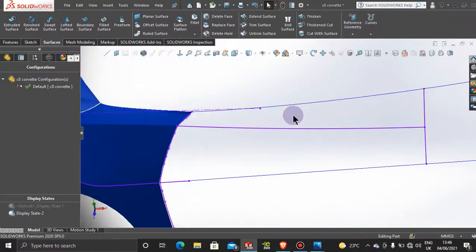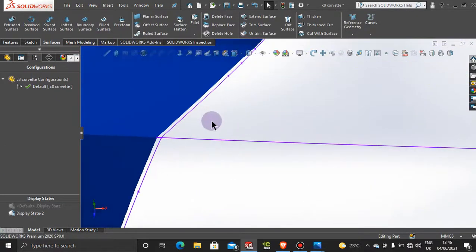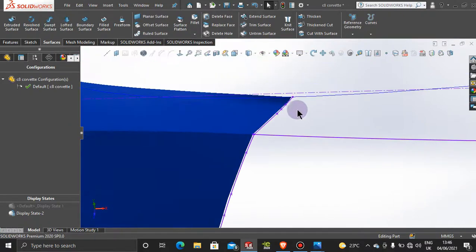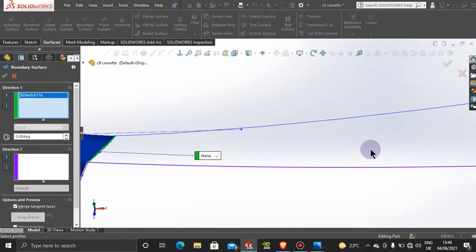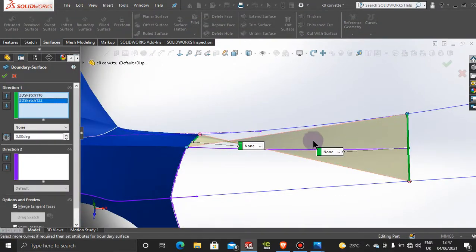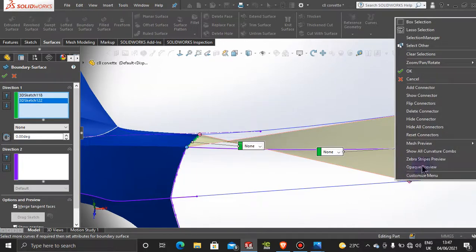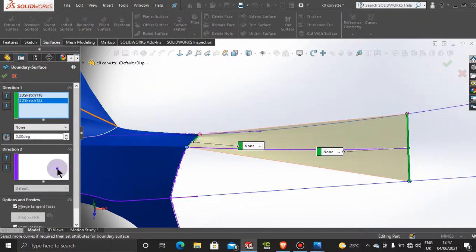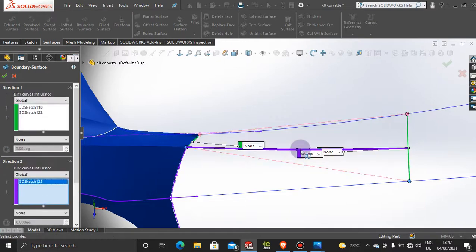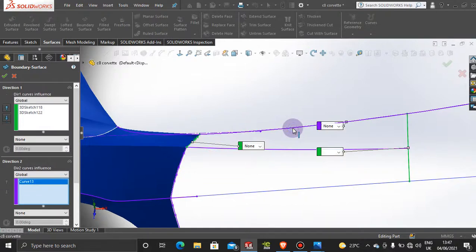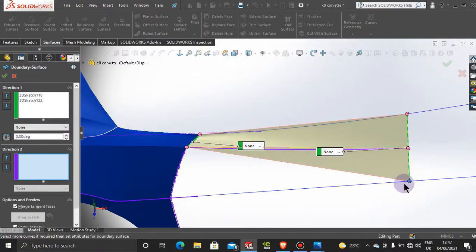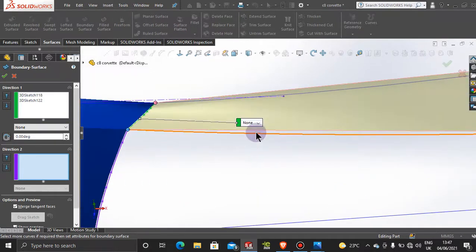Okay, so let's try it differently. All right, okay, so that's our issue there. So let's try boundary surface, this line and this line here. Flip the connectors, and let's select for direction 2 this line here, this top line. I'll pull this up again, and then direction 2, this line here.